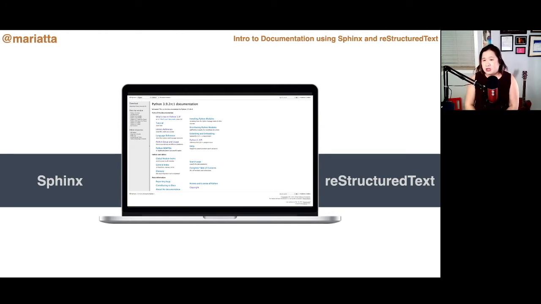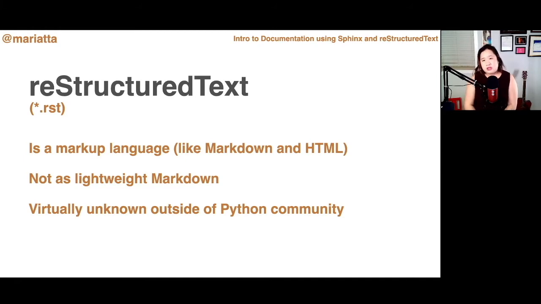Python documentation is built using a tool called Sphinx and a markup language called reStructuredText. When talking about documentation in the Python open source community, you will hear these two terms, Sphinx and reStructuredText. And you might wonder, what are they and how is one different from another? Let's start with reStructuredText. reStructuredText is a markup language. You're probably familiar with other markup languages like Markdown or HTML. The file extension is RST. This is where we write the content of the documentation.